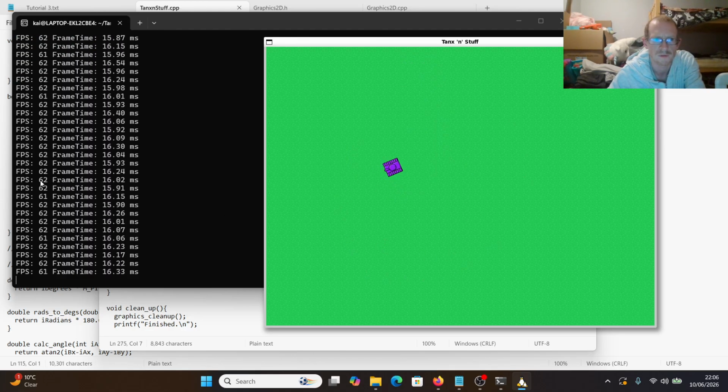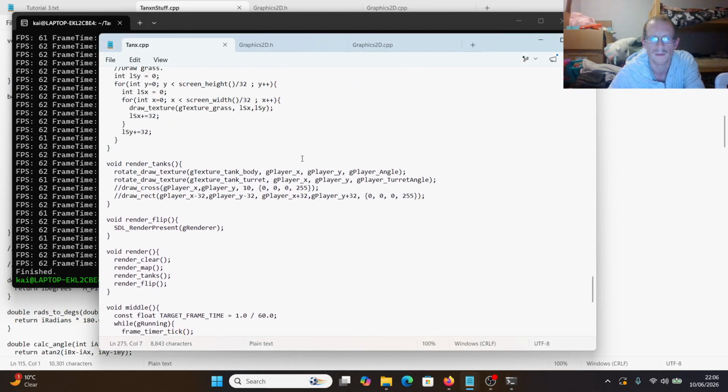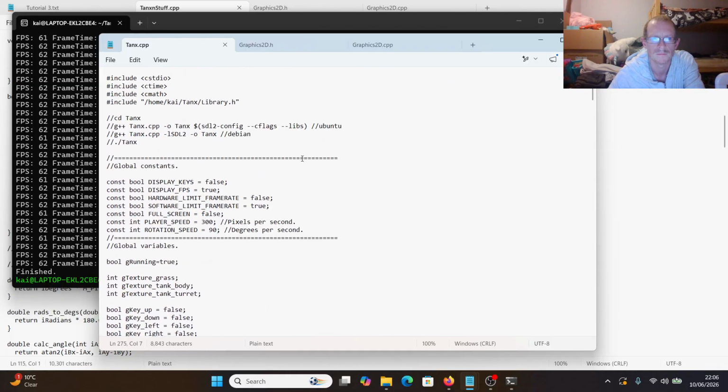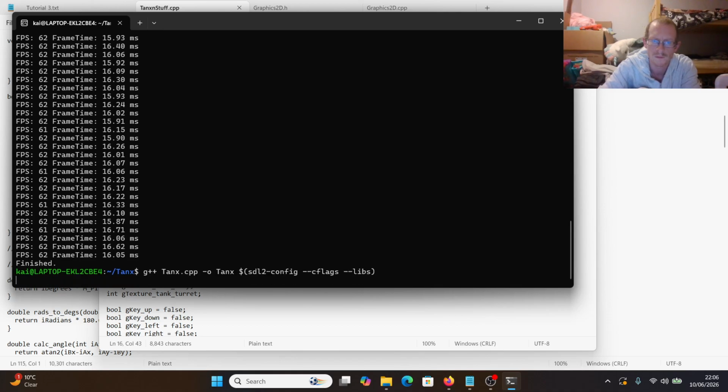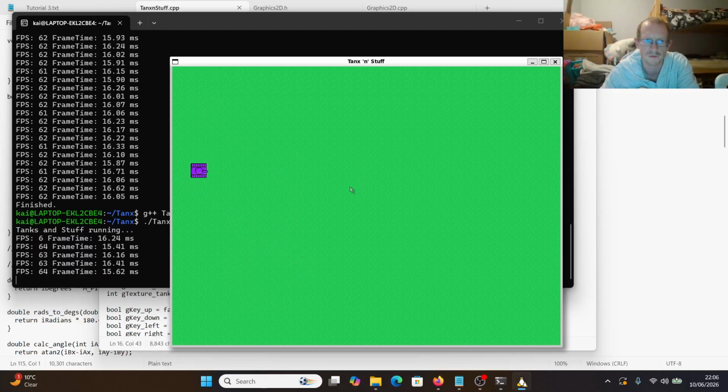And here we've got frames per second 62.15. This is using, find out in a minute, software frame limiting. So I shall change that to hardware frame limiting. Recompile. Done. Hardware frame limiting. I don't think you can really see any difference.